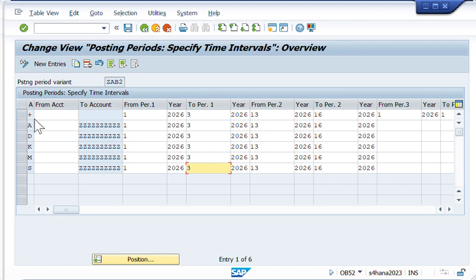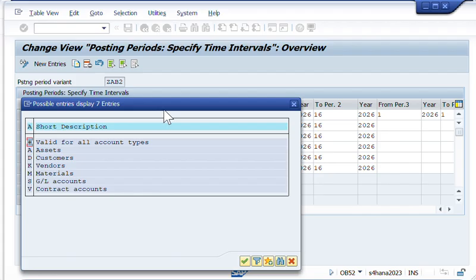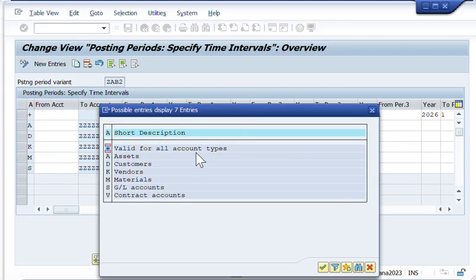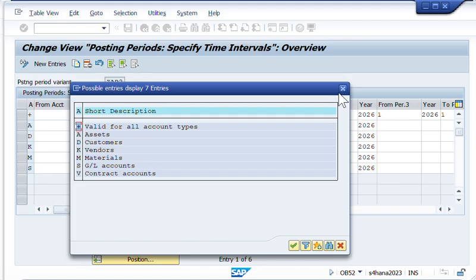So let's review the account type. Plus is for general, valid for all account types, A is for assets, D is for customers, K is for vendors, M for materials, and S for general ledger accounts. We did not create contract accounts.